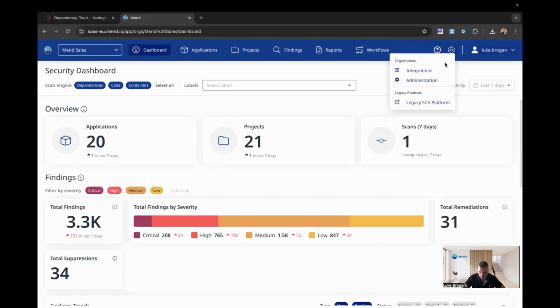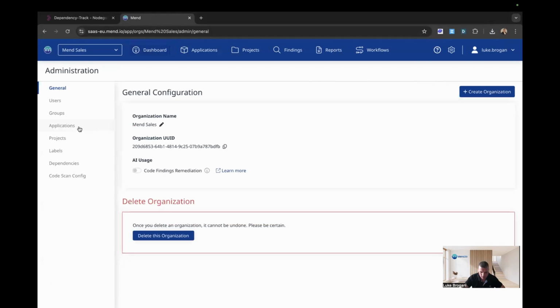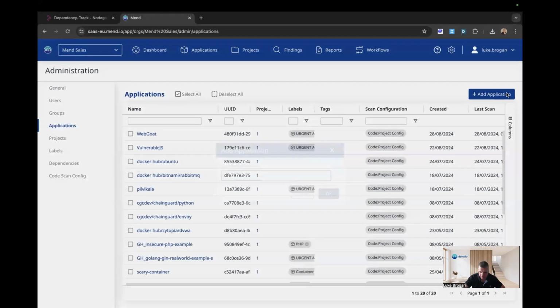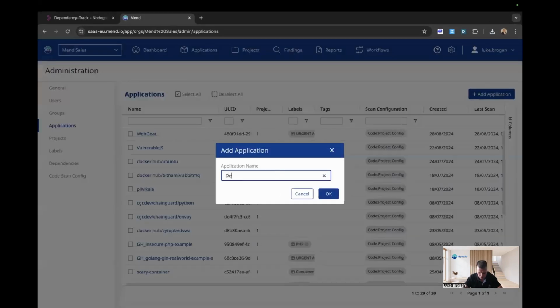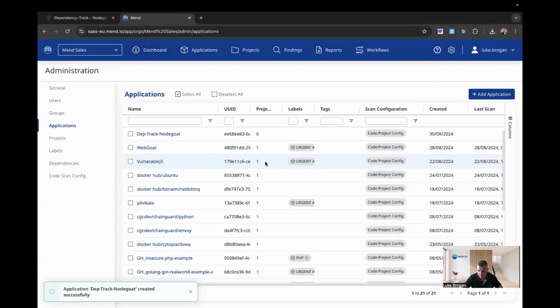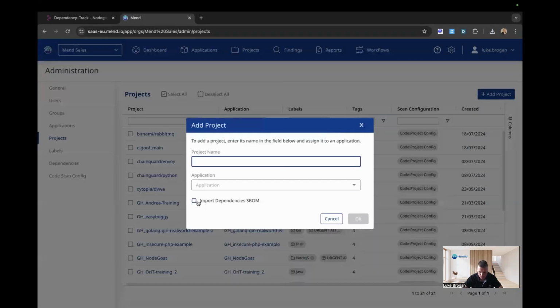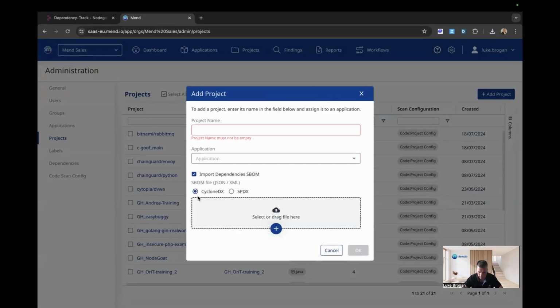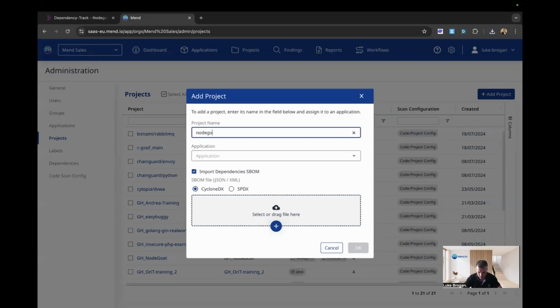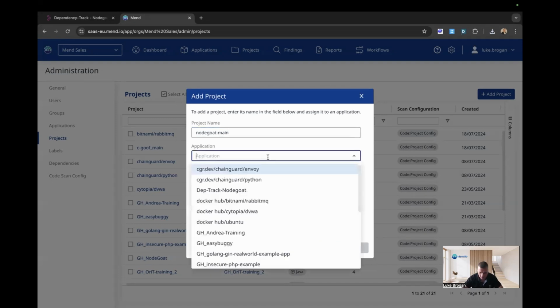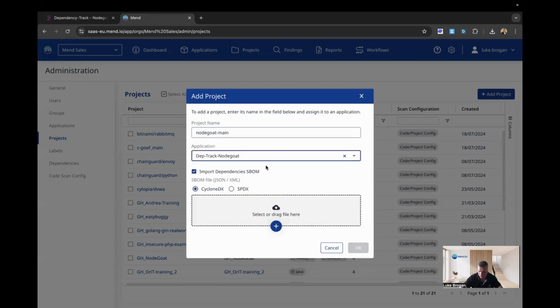And from here in the top right, just head over to Administration, Applications, Add New Application. I'm going to call this Dep Track for Dependency Track, and then NodeGoat as the application name. Click OK, that will create a blank application. And now if we go to Projects and add a project, there is a checkbox for Import Dependency SBOM. Obviously, tick that, give it a name. I'll say NodeGoat main, as it's built from the main branch. And then I'm going to pick the application which we just created.